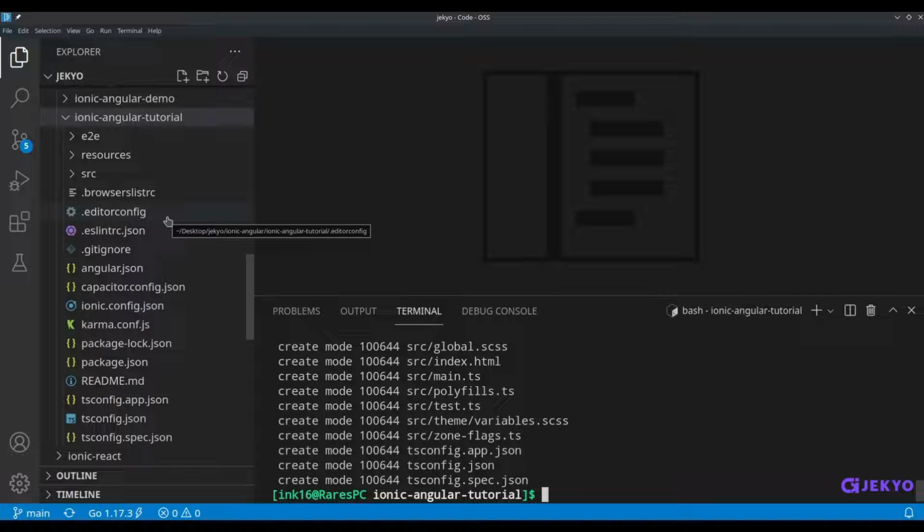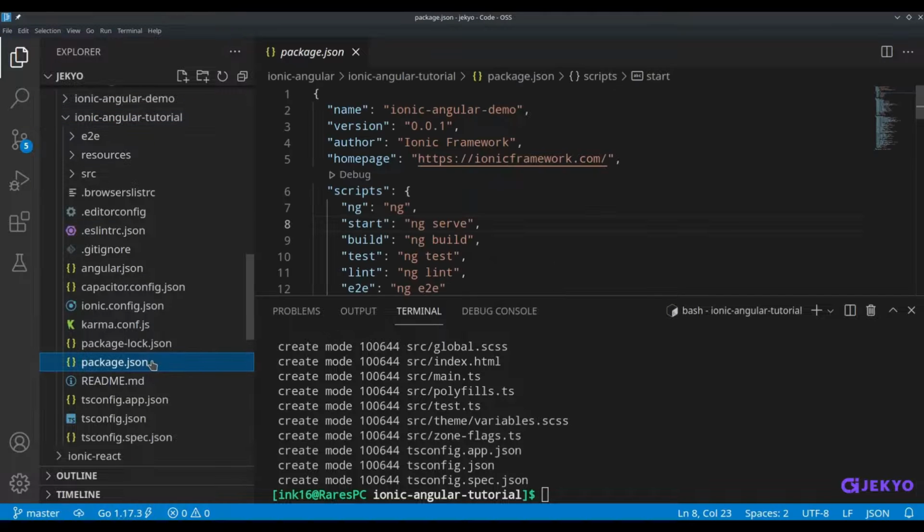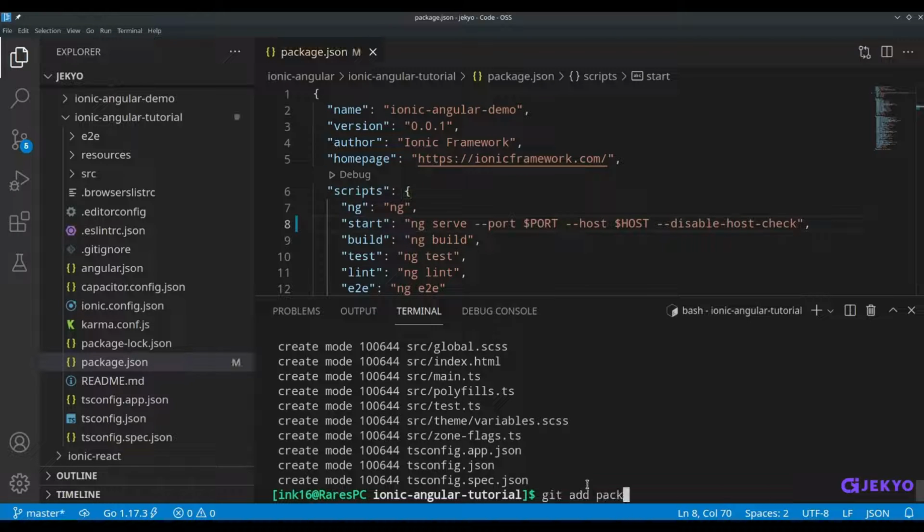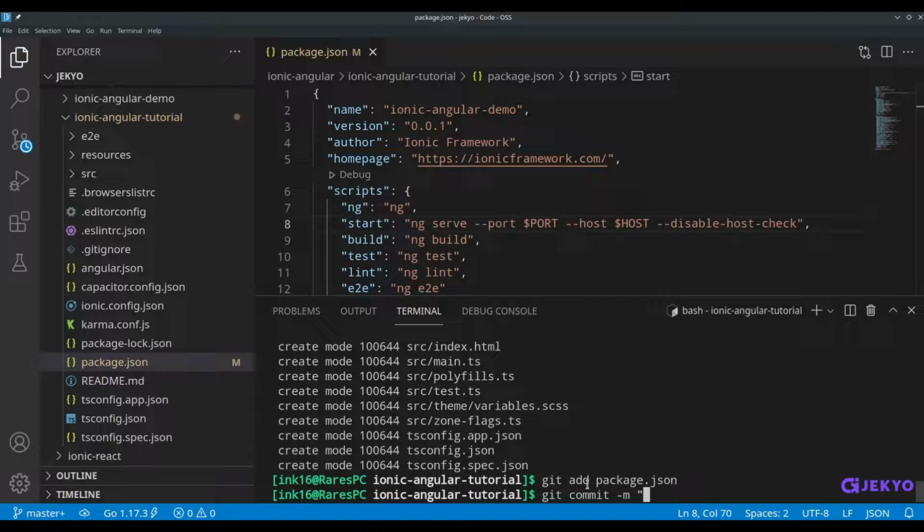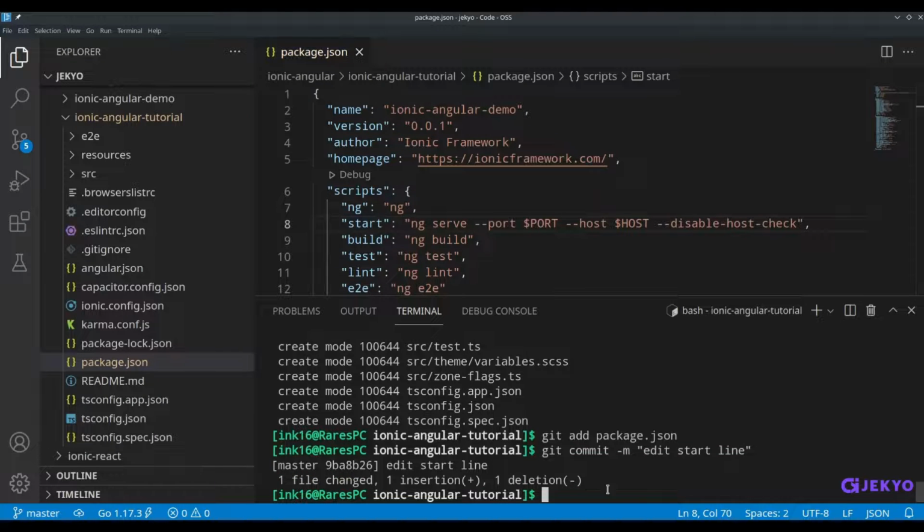Next, you must edit the file called package.json, which should be found in the root of your app. You must edit the start line to also include Jekyo's port and host by passing the two flags. So pass the port flag and specify the port variable, host variable, and also you need to disable Angular's host check. Disable host check. Save the file, add it to Git, and commit your changes.